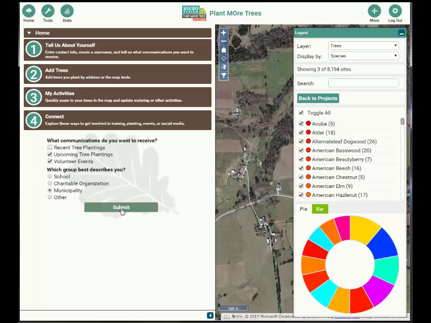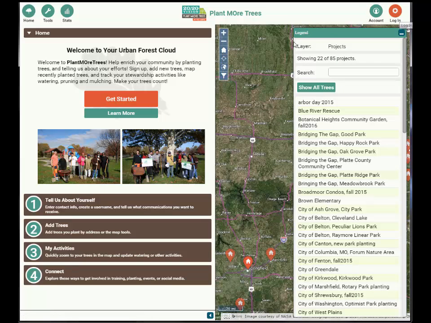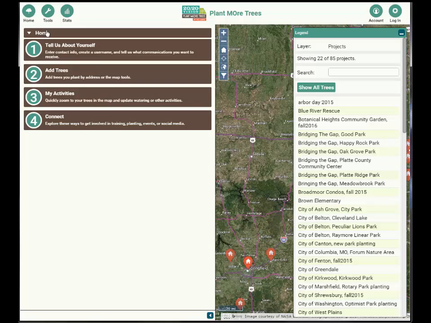Now that we've covered adding trees through a public account, let's cover the other ways that you can add trees. Let's log back out. If you're planning a large-scale volunteer project, consider requesting an account for PlantMOreTrees so that you can add specific details, numbers of volunteers, bulk estimates of trees, start and end times, and more.